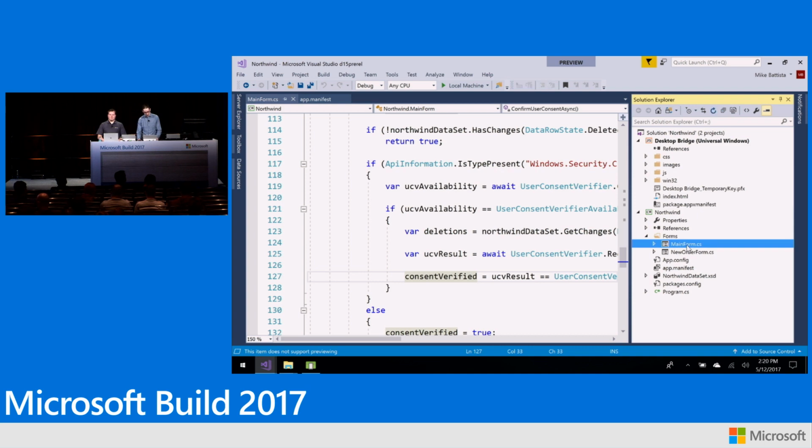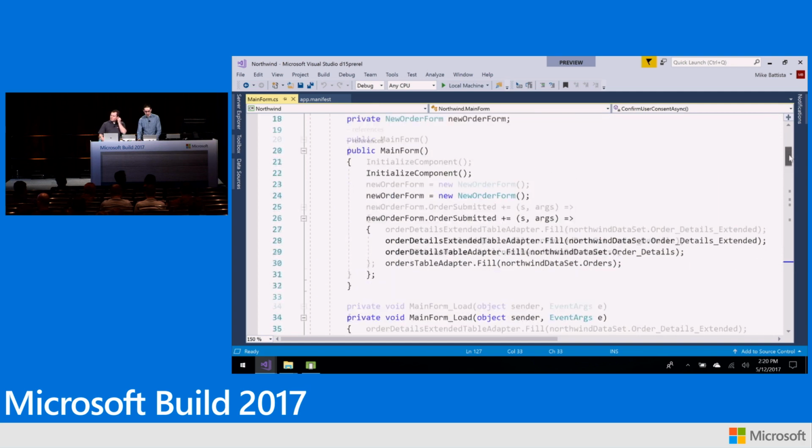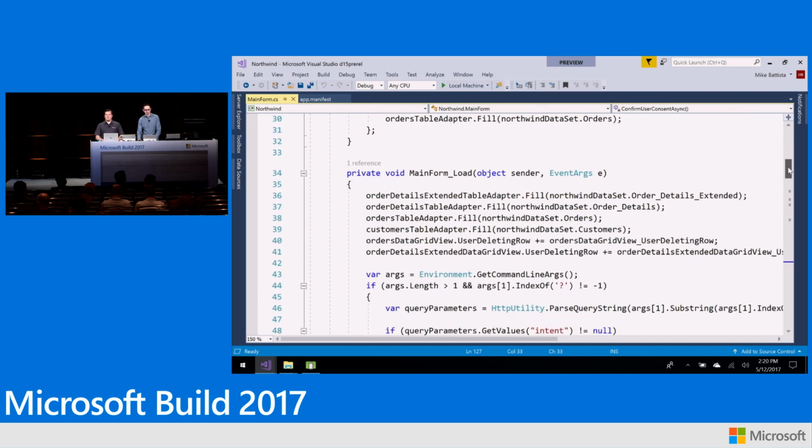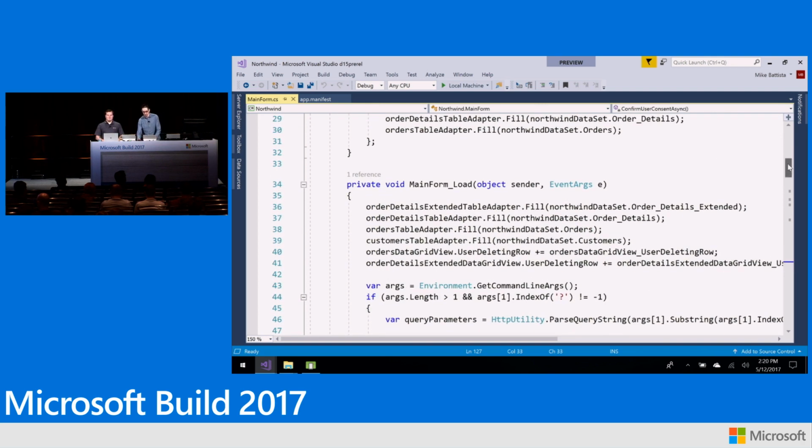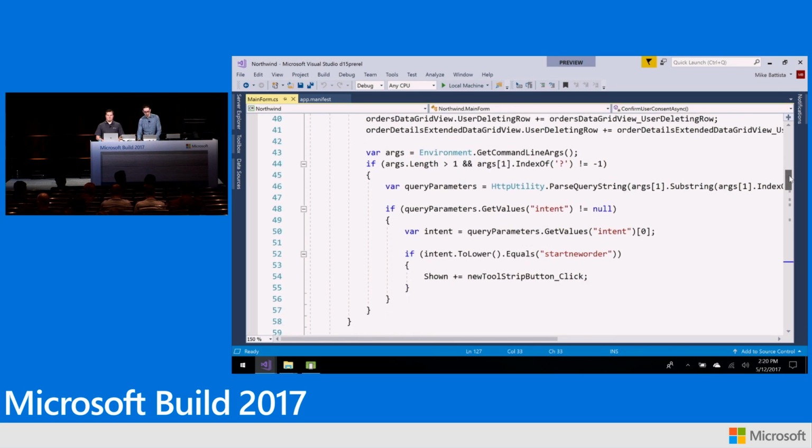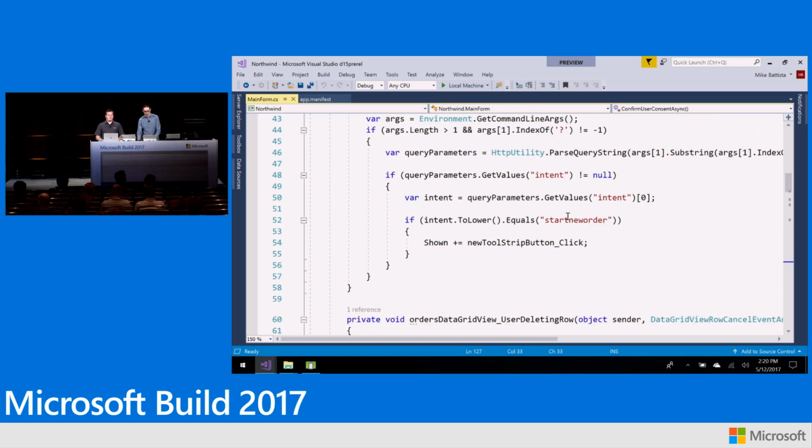So on the main form, when you're activated by an activation URI, the activation URI is actually passed in as a command line parameter. So what we can do is, on the page load, we can extract the command line args, detect if there was an activation URI passed in, do some basic processing on it, and extract the intent that we had provided. And then you can see if we recognize that the intent was start new order, I'm cheating a little bit here, and I'm just simulating the user clicking on the new order button. And then after the page is shown, we'll deep link into and launch the new order form.